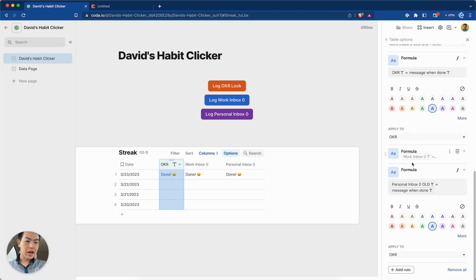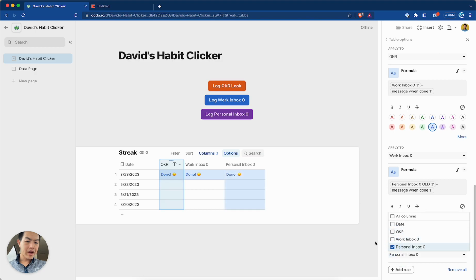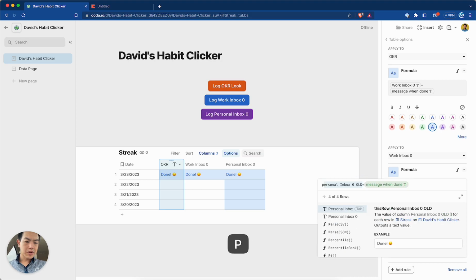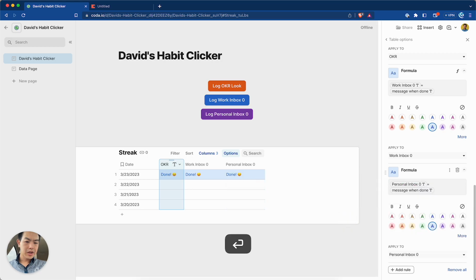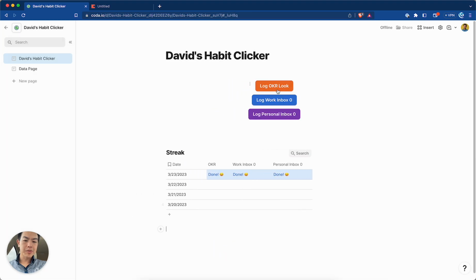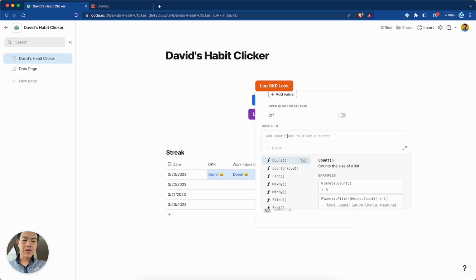I didn't apply this conditional format to the right column. So it's a little bit of a manual process. Not personal inbox 0, not old, just personal inbox 0. Yeah, it's a bit of a manual process to set up new ones, but once this is set up, it's done.